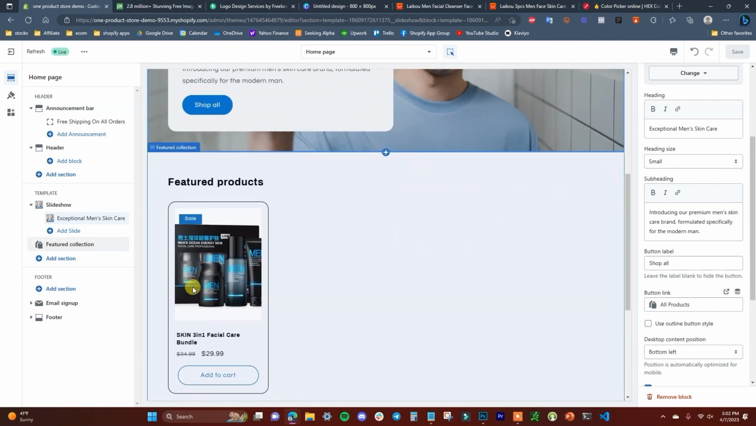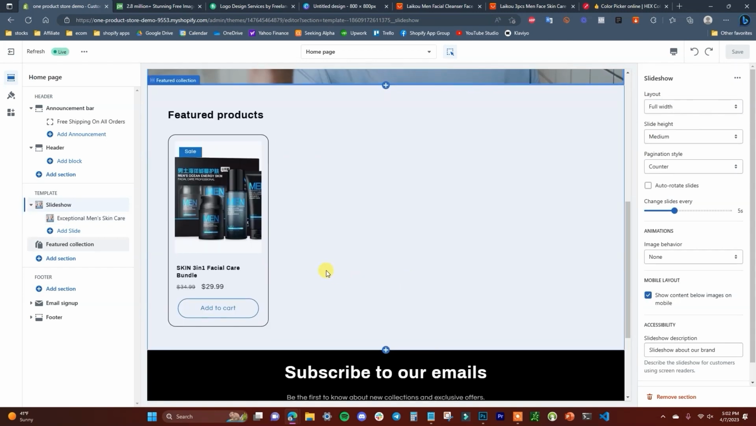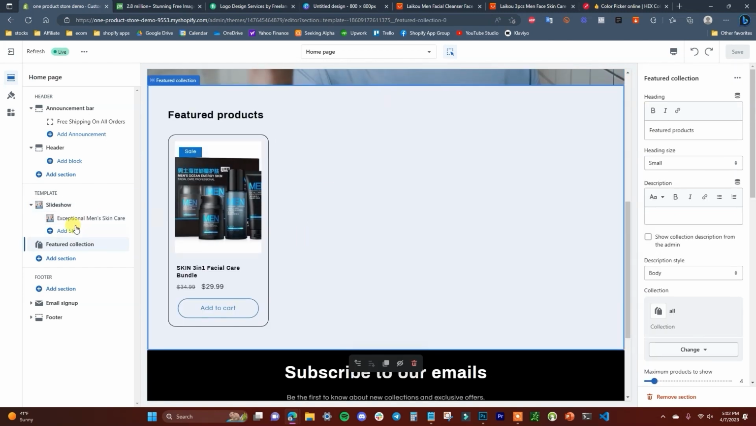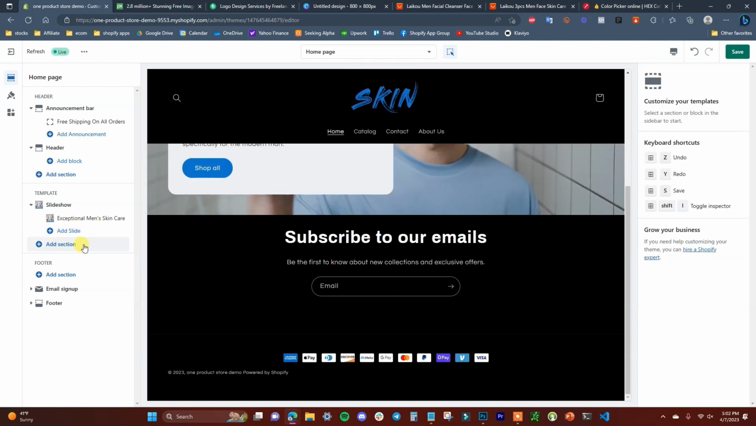So the next section that's showing up in this template by default is featured products, but we only have one product, so we don't really need a featured product section. So what we're going to do is click on the featured collection section and remove it. And now we need to go ahead and add in our own section. So I'm going to click add section.